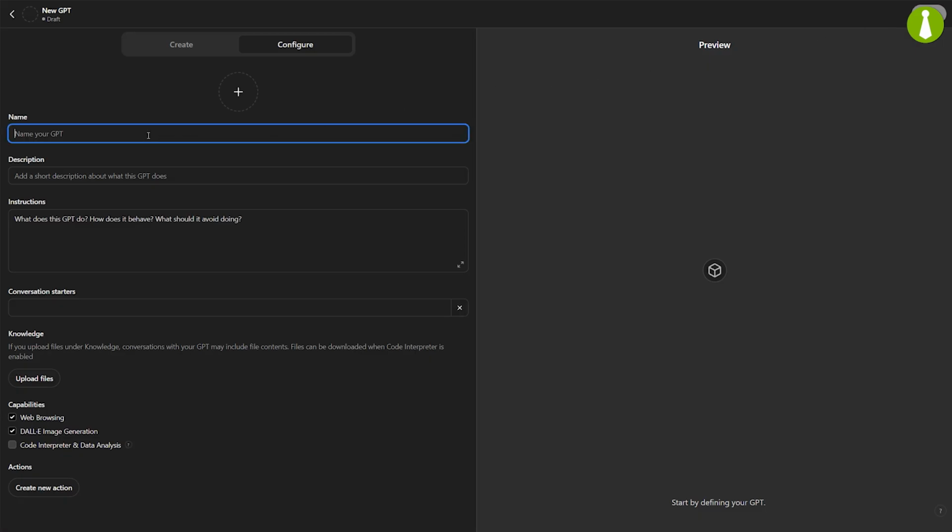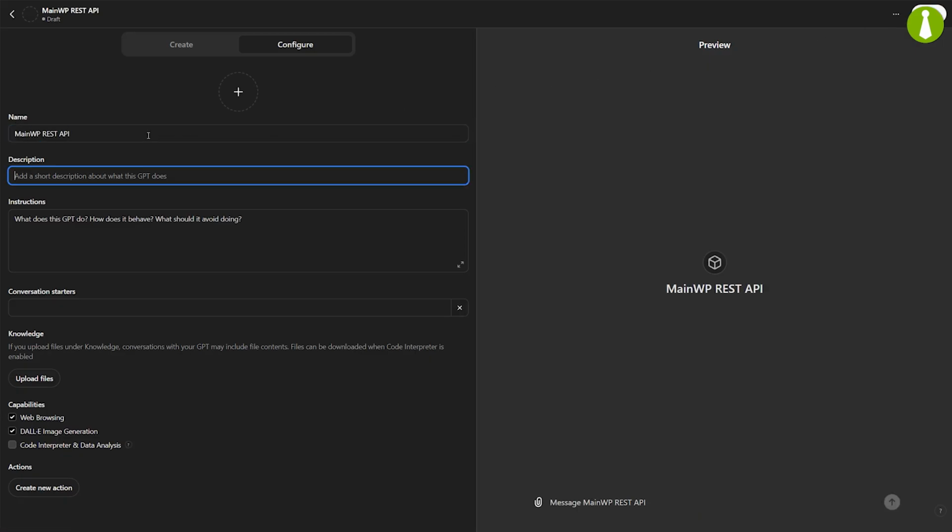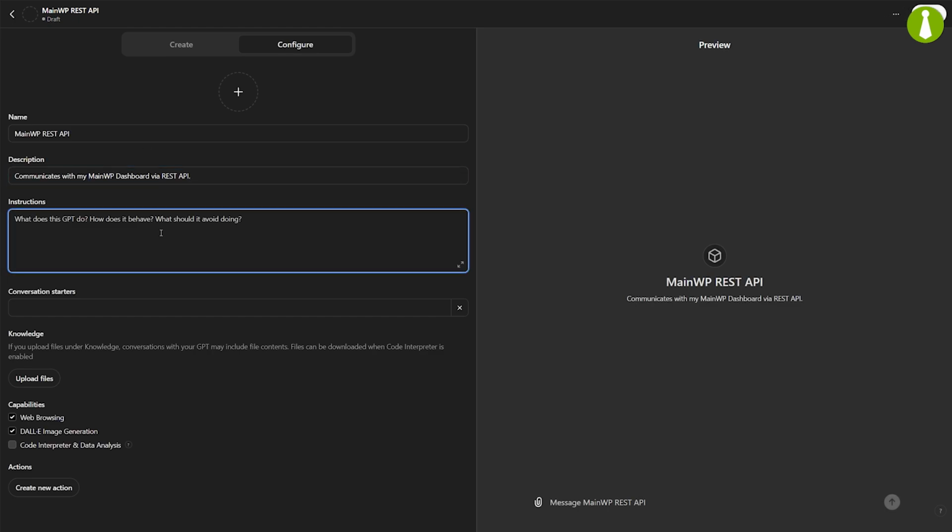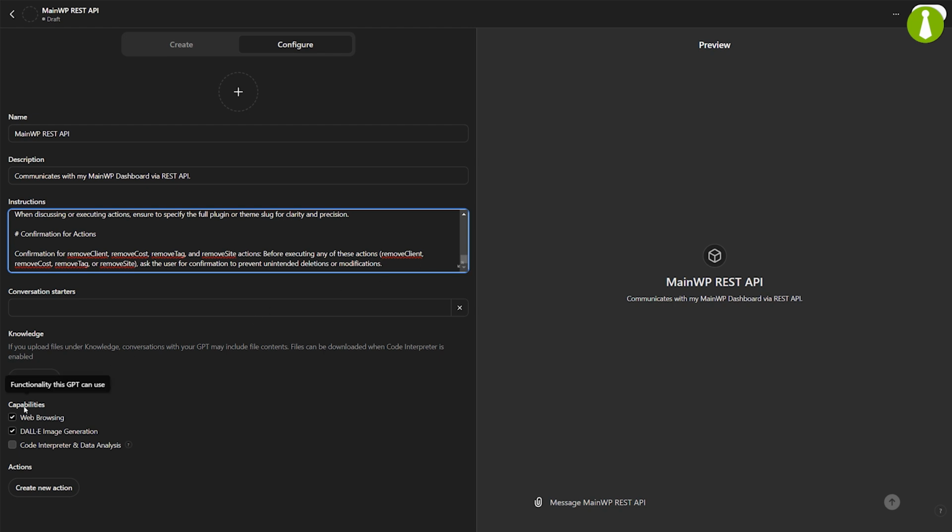Start by giving your custom GPT a name and a description that fits its purpose. We've already written the appropriate instructions for this, so we'll paste them in here. You'll find a link to these exact instructions in the video description. Next, under Capabilities, we'll select only web browsing. This will allow our custom GPT to access the web as needed while interacting with the MainWP REST API.